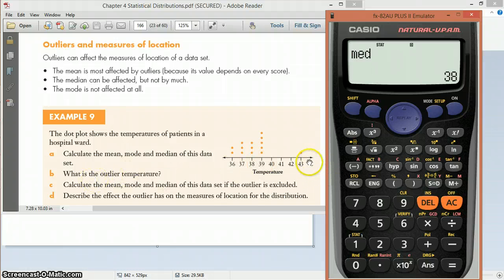What is the outlier temperature? We already said was 43. Now this question, calculate the mean, mode and median of this data set if the outlier is excluded. Now it's a lot of work to do that, especially if you're not using a calculator. Luckily for me, I am using my calculator. I press Shift 1, I go to my data, and luckily for me, the data that I entered was already there. And all I need to do is go through here, delete this one, and it's as though it never existed. I press my AC button, go Shift 1, 4 for variables, get my average, 2 equals 37.8.